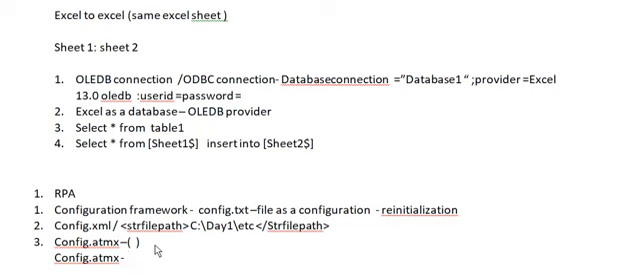In the next video, I will show you how we can create the configuration framework in real time and achieve that.